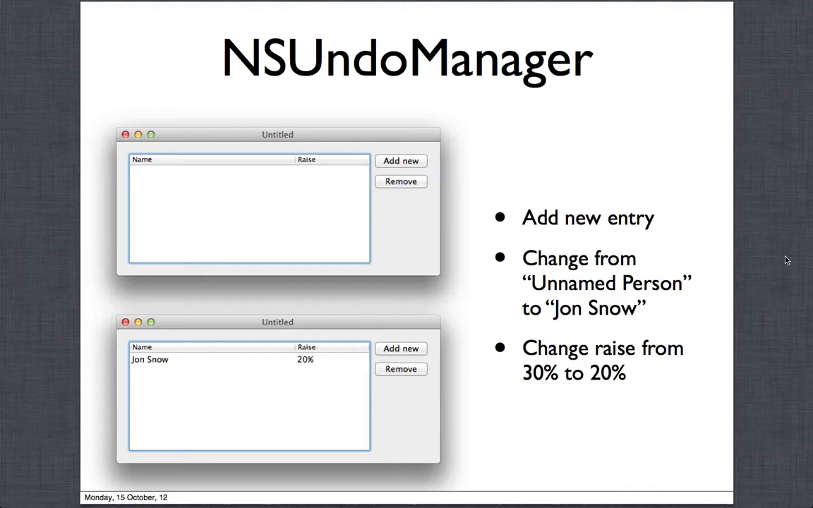So remember our application from the last lecture. We had this program with a table and 2 buttons, and we could create a new employee and we could remove an employee from the table, and you could change the name of the employee and the expected raise in salary. So suppose your user runs your application and does 3 things. It adds a new entry, it changes the name from unnamed person to Jon Snow, and it changes the expected raise of Jon Snow from the default 30 to 20%.